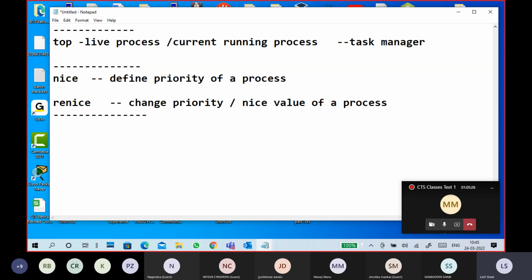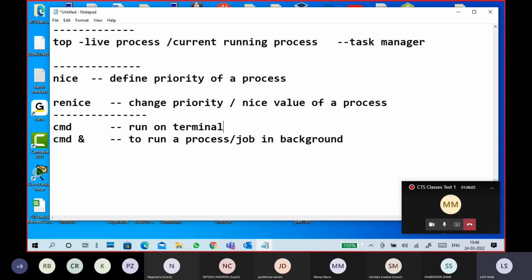Okay, next. A few commands I will tell you. Look here. When you put a command and an ampersand, this is to run a process or a job in the background. If you don't get it now, no problem, because I am going to explain next. A normal command runs on the terminal and exits once completed. The ampersand runs the process or job in the background, and it also exits once it is done.